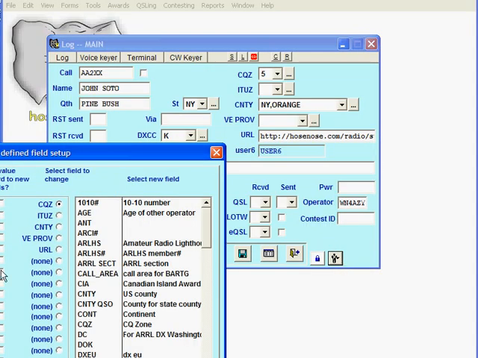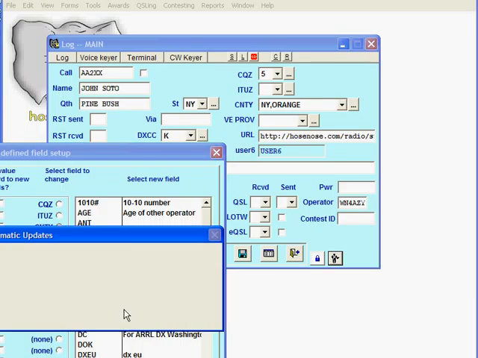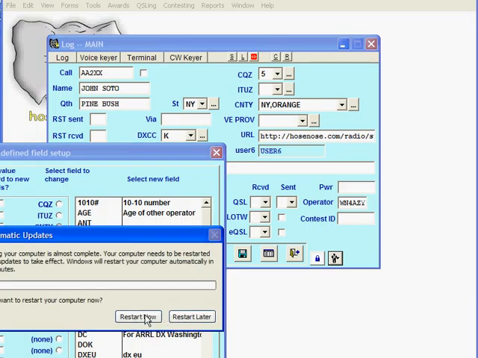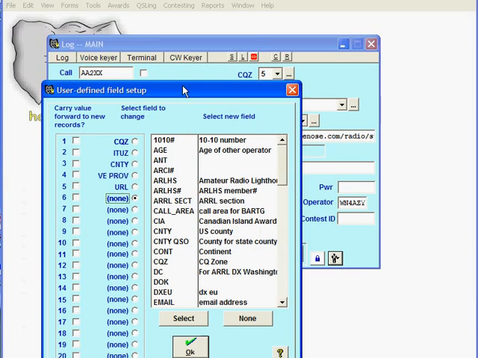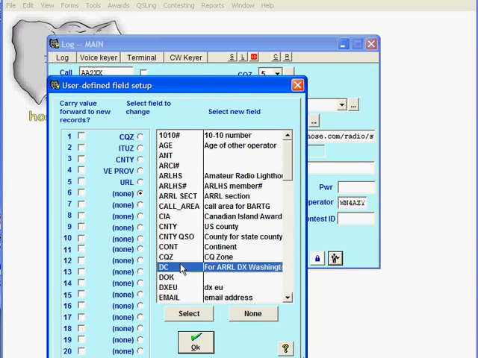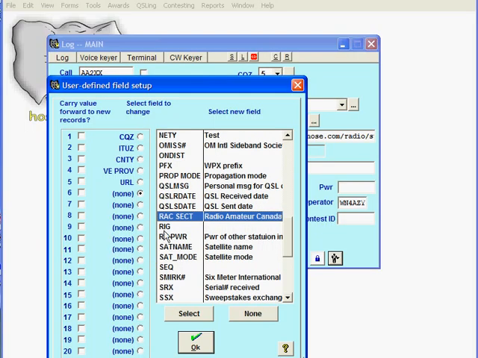Click on the black and white Waiter Man button. Come down to field number 6. I want to come down to rig. And this is a case where I can double click rather than hit select. It puts rig there for me in number 6.